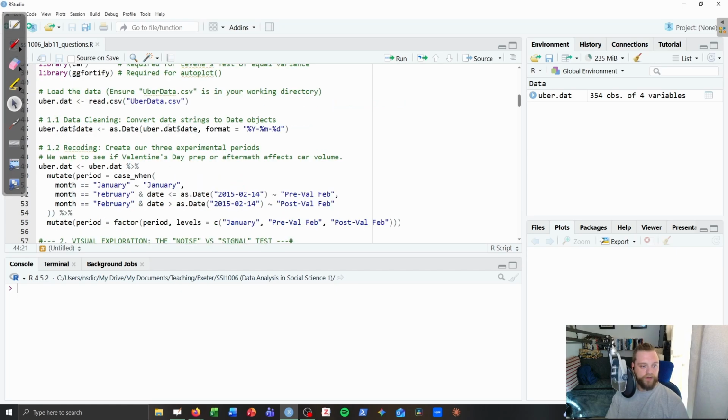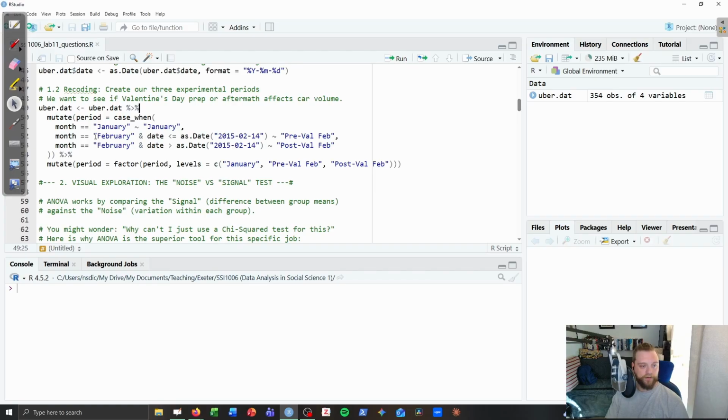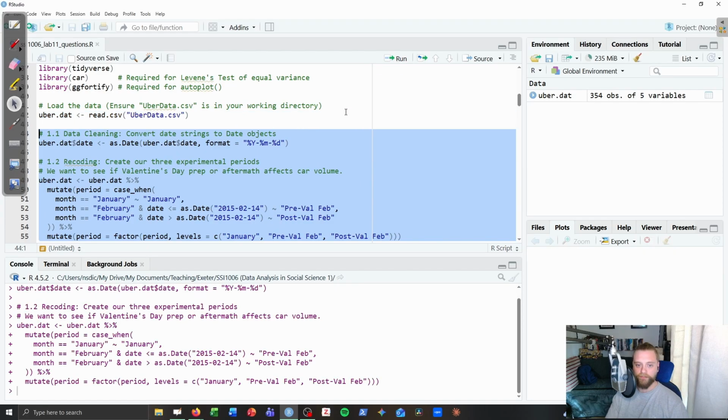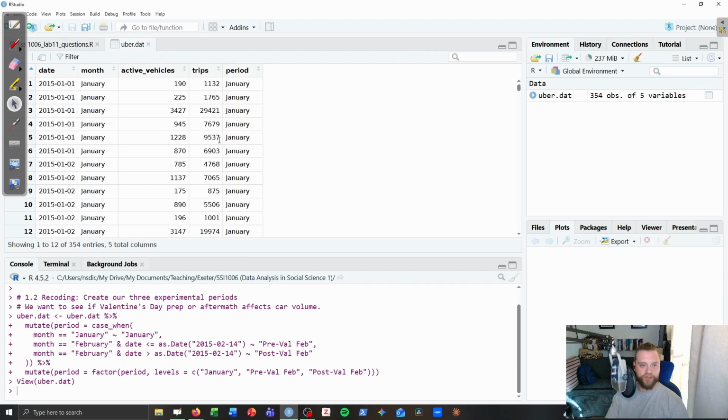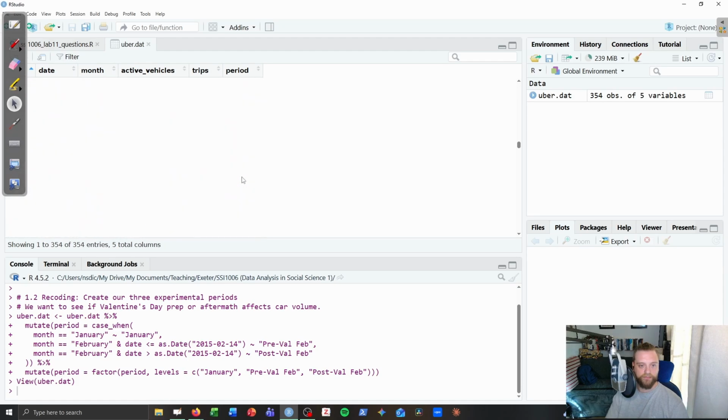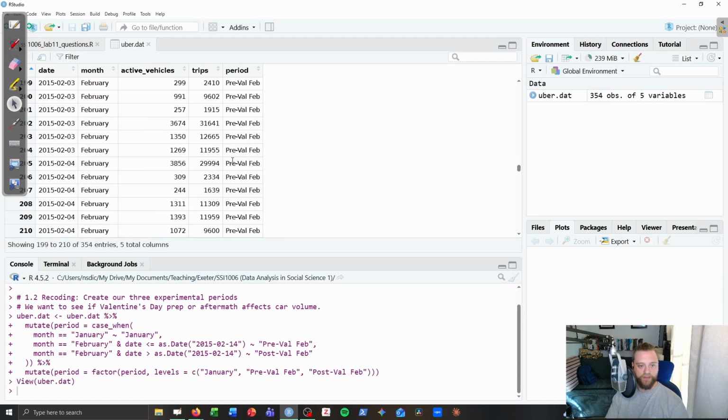Now there's a bit of recoding here, so we're using our date variable again to recode so that we get three groups for dates. Rather than just January and February, we're going to split up February into pre- and post-Valentine's Day using our date variable. So just make sure you've run all of that if you're running through this with me as well. And we should have 5 variables, one of which is called period and has our 3 categories.